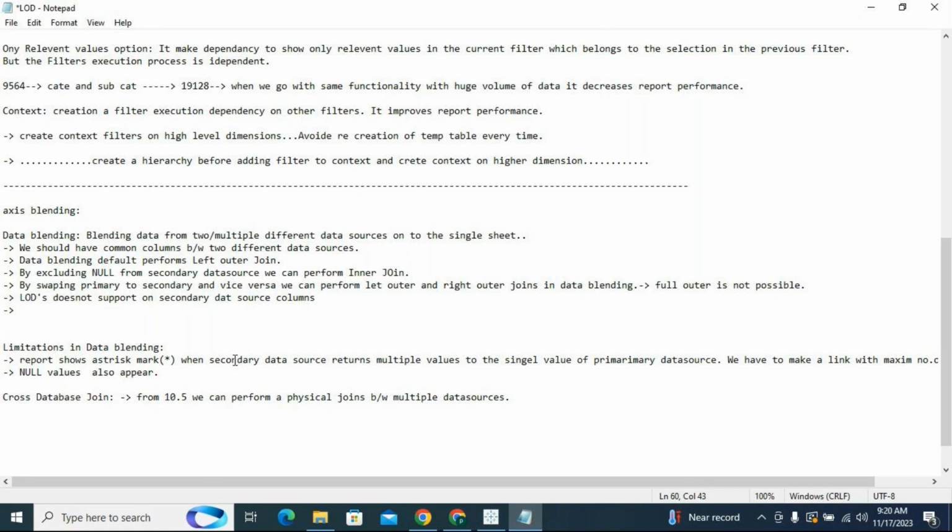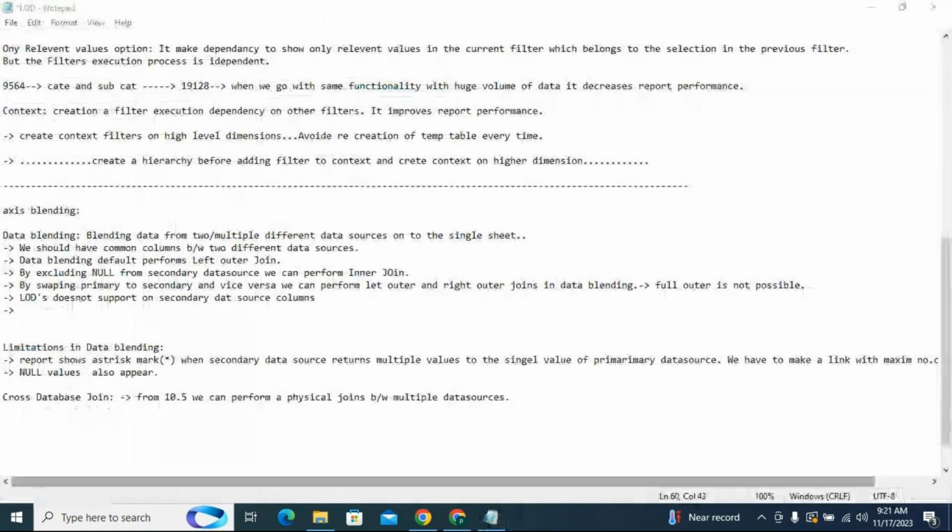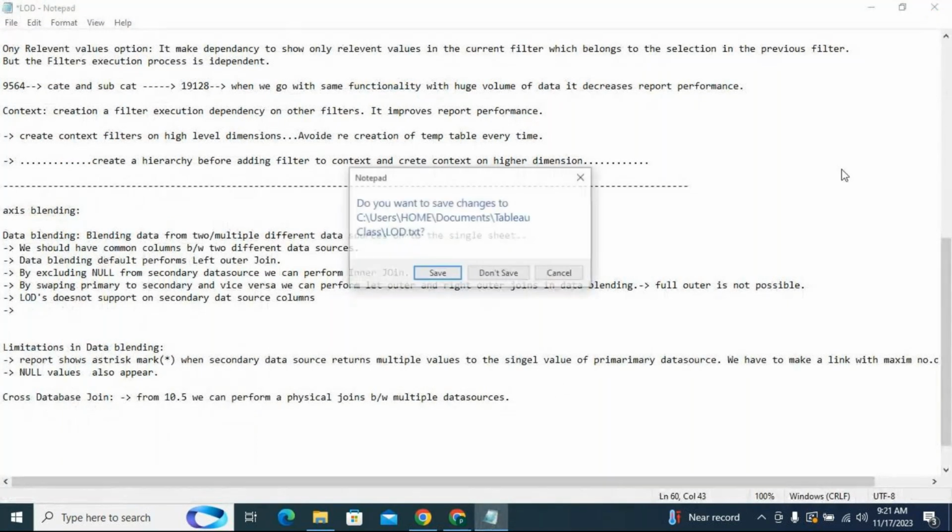Okay, so if you have a larger number of columns linked with a primary, then data blending is very good. Performance wise also data blending is very good. So this is the way we can perform the data blending.